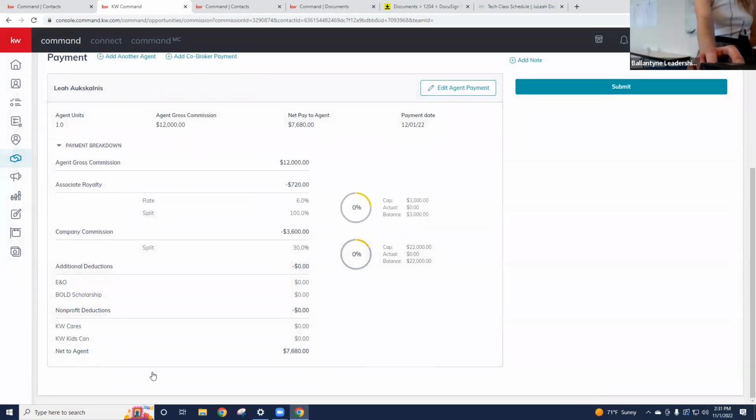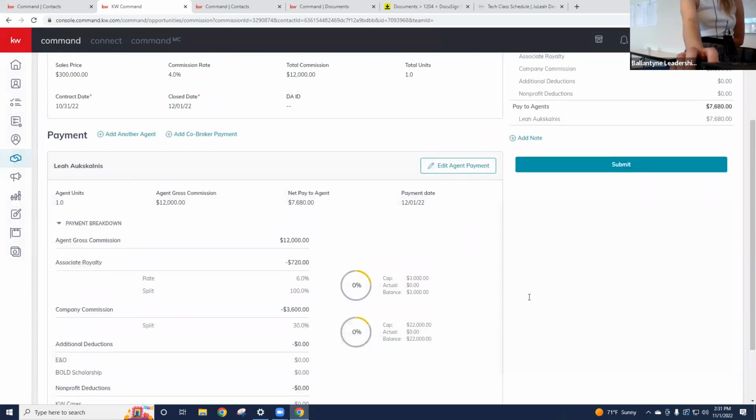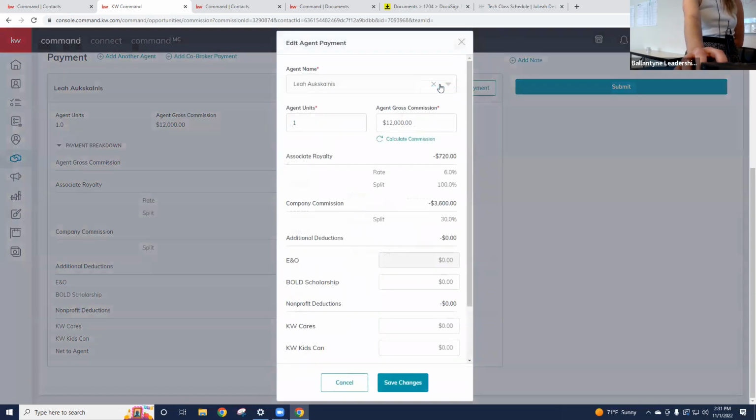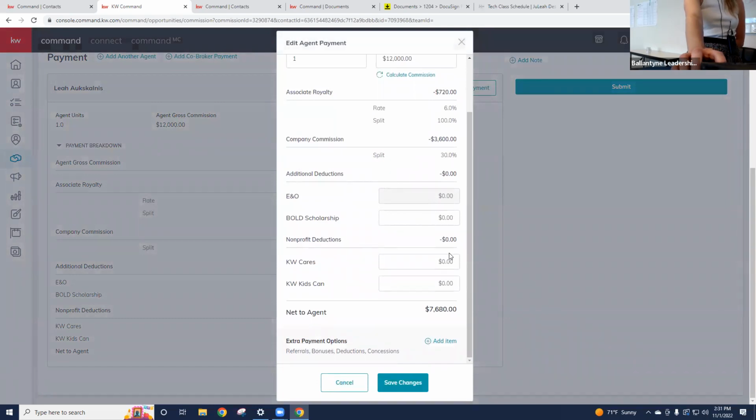All right, so now that I have that entered in here, let's say you want to contribute to KW Cares, or there's going to be an outside referral, or you're splitting the transaction 50-50 with another agent in the office, like if you're on a team. Okay, let's talk about those things. So first of all, if there's an outside referral, or if you want to contribute to KW Cares, click Edit Agent Payment right here next to your name. Okay, and that's where you can scroll down to contribute to KW Cares. Of course, that's optional. And then if there's an outside referral, that's where you would put it.